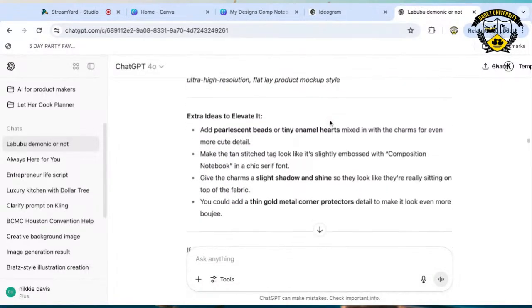Right. So then it asked me, there's some extras here to elevate. Do I want to add pearlescent beads and tiny enamel hearts? I can mix that in with the charms for even more cute detail.